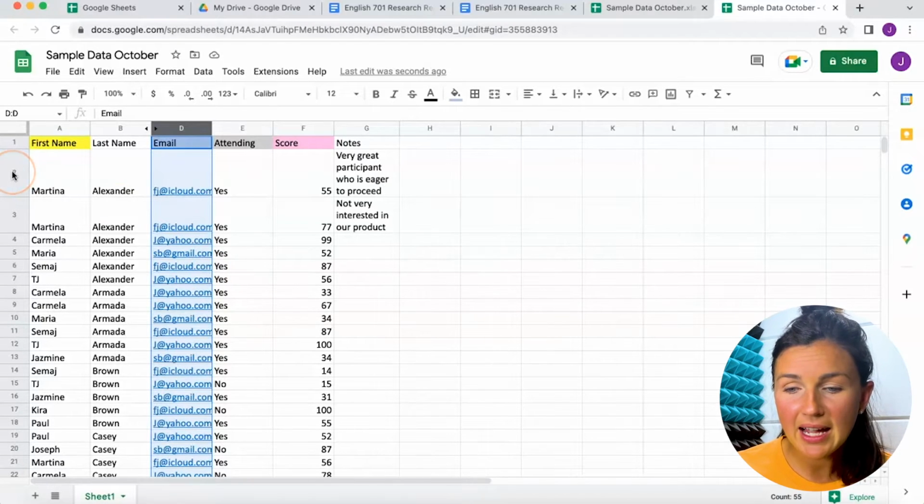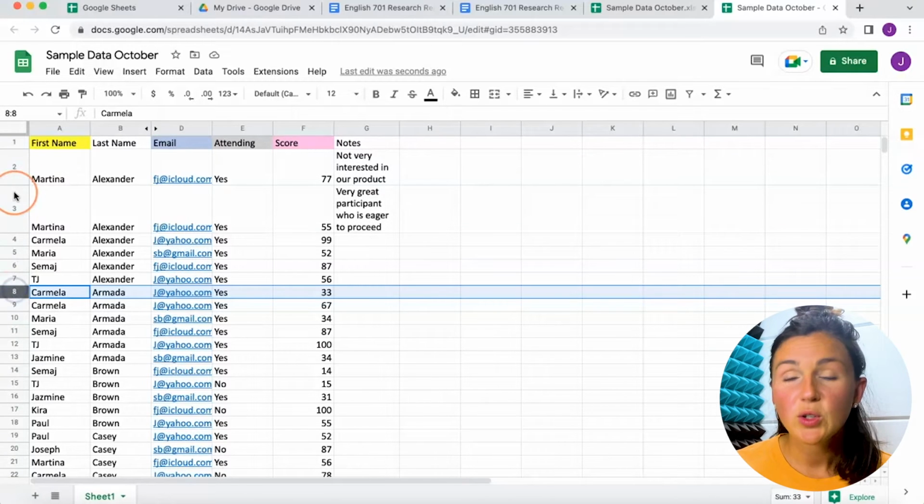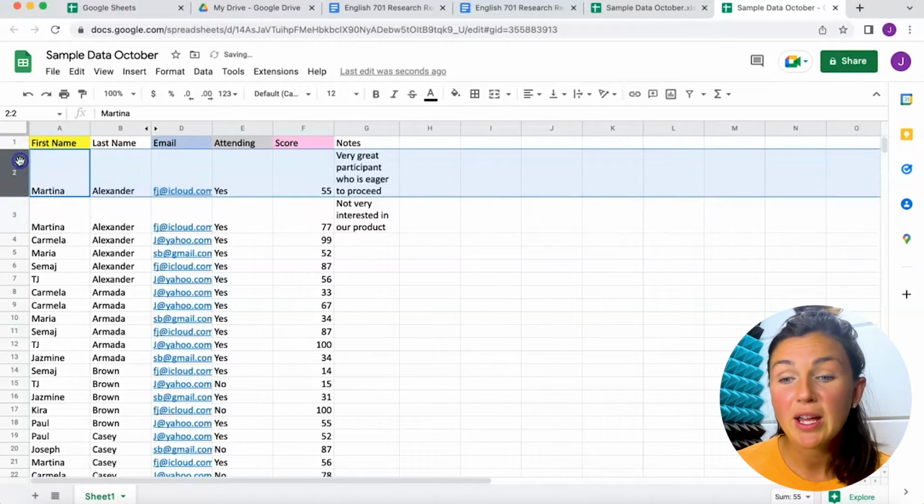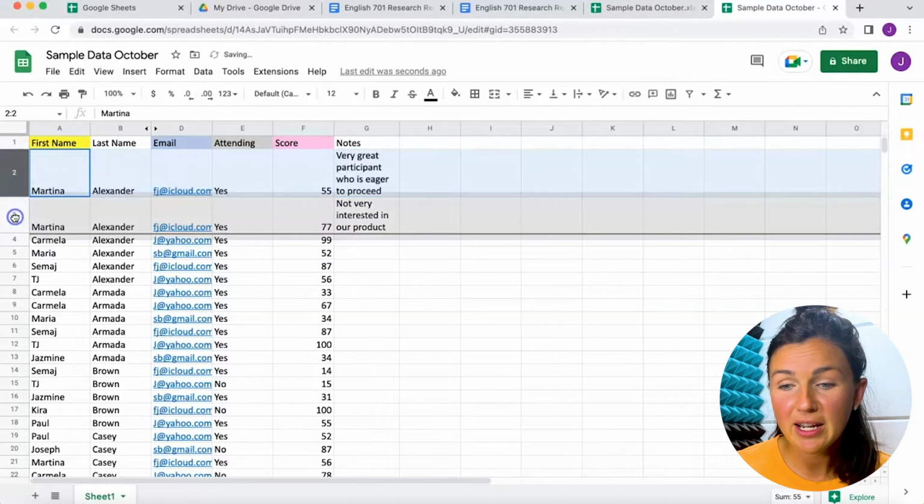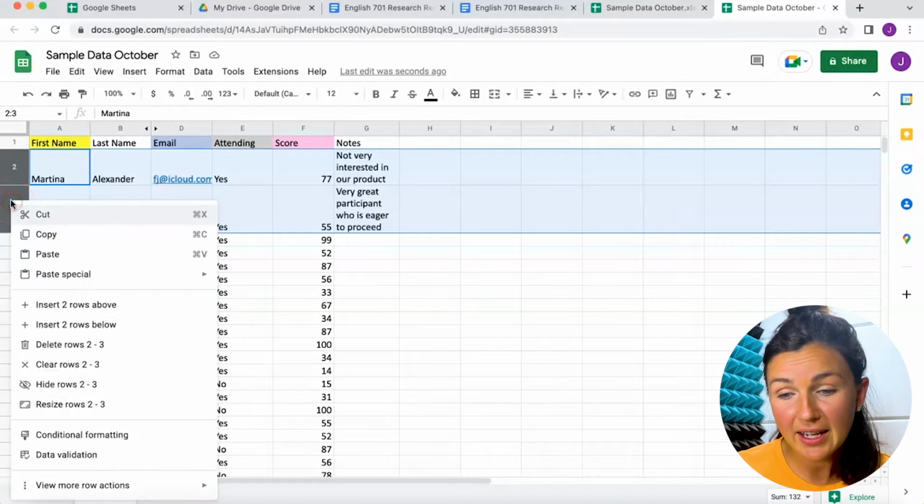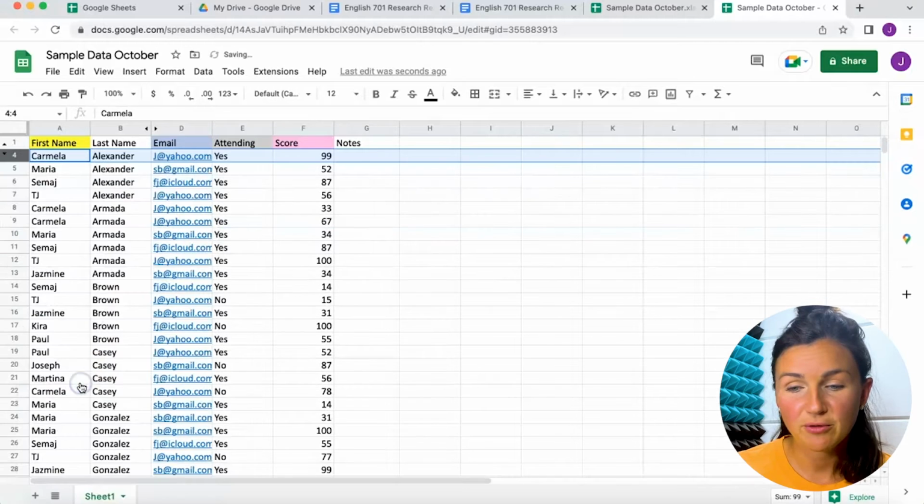I'd also like to hide rows 2 and 3. So to hide multiple rows, you can do the same thing for hiding multiple columns if they're in a row. So in order to select multiple rows to hide, I'm going to click on row 2, and I'm also going to drag it down to row 3 because I'm hiding both 2 and 3. You could also press the shift and highlight down your rows, and then the same process, right click on your mouse or your trackpad and click hide rows.